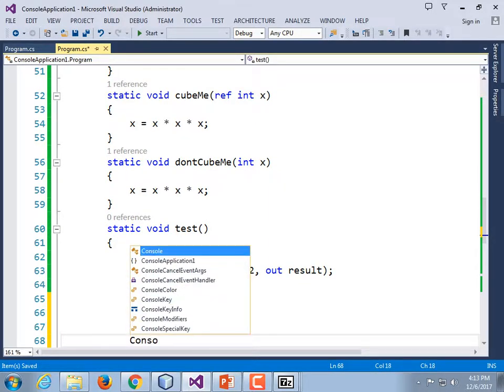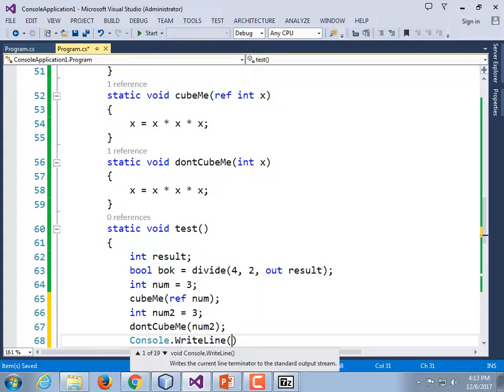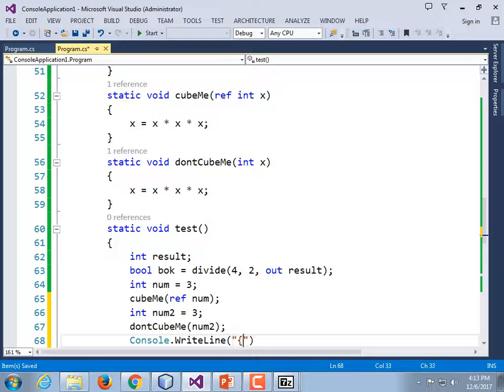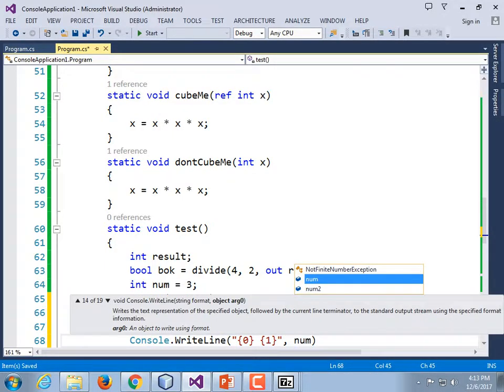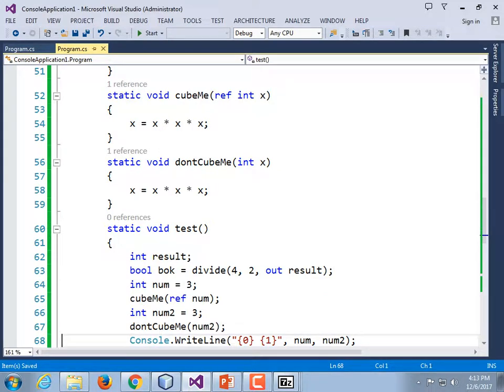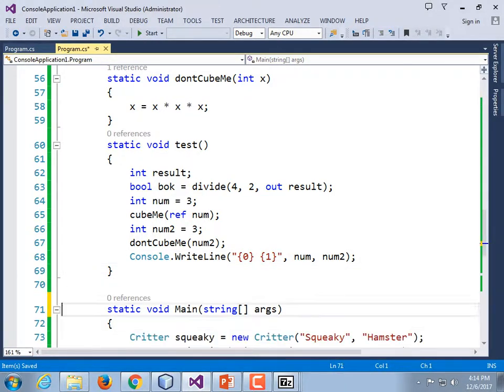Let's print them out. Console.WriteLine placeholder 0, placeholder 1, comma, num, comma, num2. And I never actually called the test method, so I'm going to go down here in the first line in main. It's just going to be to invoke test.